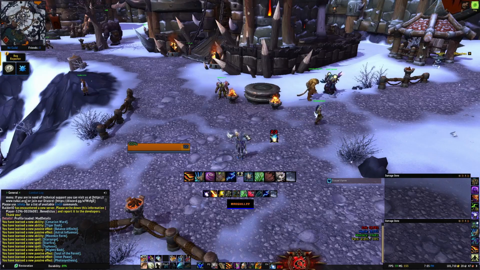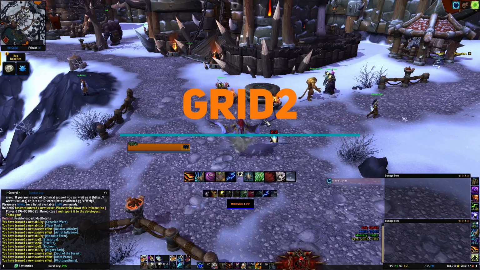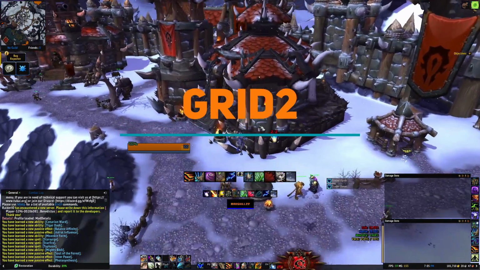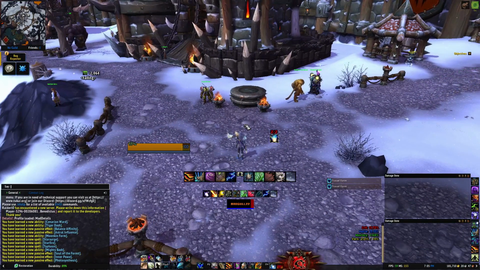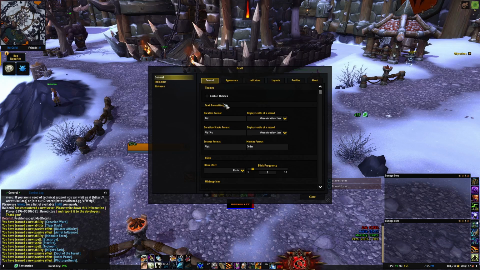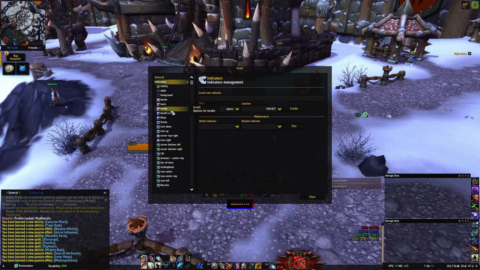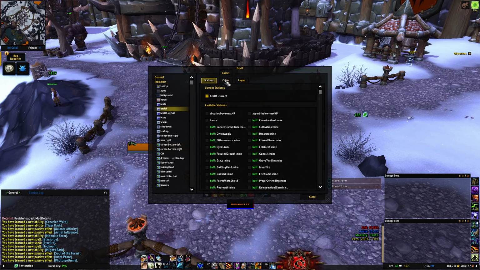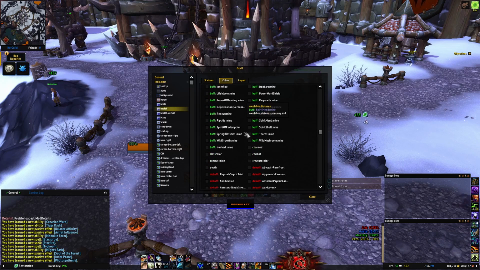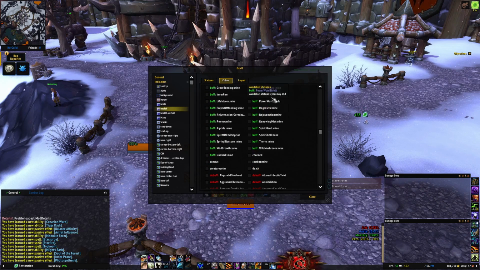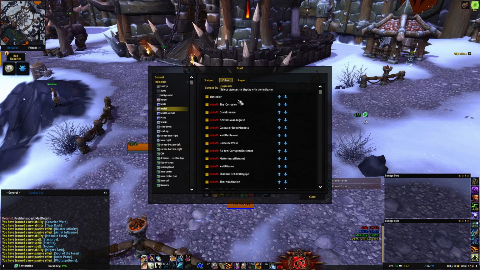Now, how to change a couple of things. Now you can see Grid2 has a black background, and if you lose any HP, it's going to show up as red. Some people might not want that. If you want to change it, type /grid2, you'll see Indicators, go to Health, go to Color, and in the middle section of this, you'll see something called Class Color. Select this, go up, you can see Class Color is at the very top.